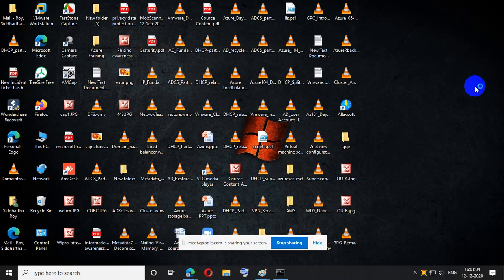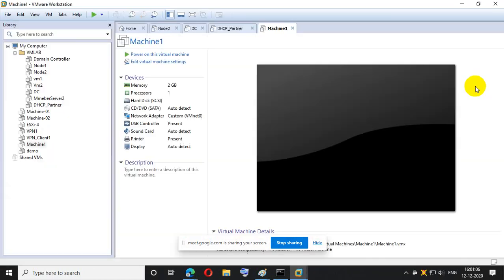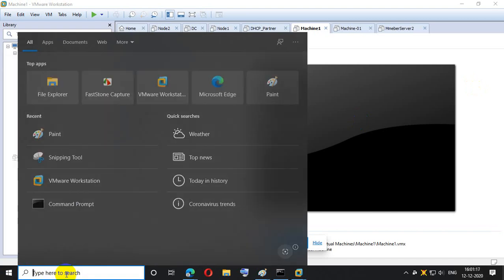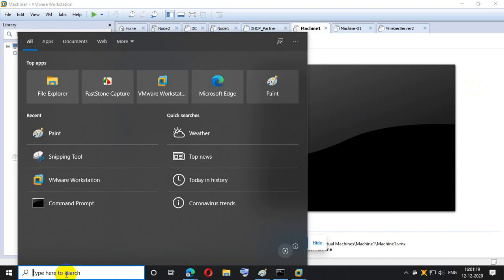Here is the workstation, a VMware product. It's called VMware Workstation. Many products have been developed. I am using VMware 11. This is my base machine. I'm showing you the base machine structure, the hardware structure.